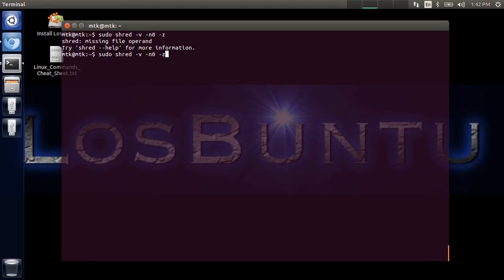Oh, I did not specify the physical device, and that device is /dev/sdb. And we hit enter, and you can see that it is writing data out to the physical device. Pay attention here to this system monitor that I've installed here in LosBuntu. You can see that there's data being written to the device.